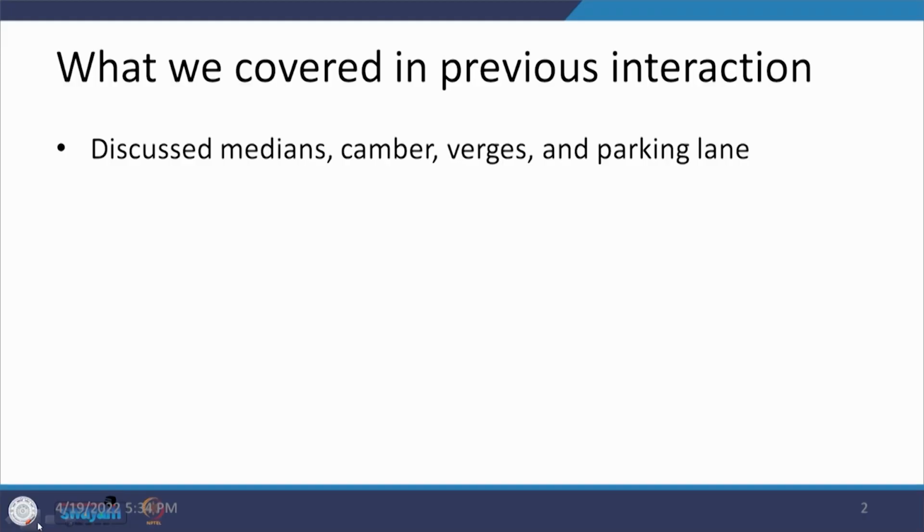Dear students, we are going to start with another lecture in the course on geometric design. As you have gone through, we have started with the cross sectional elements, and under the cross sectional elements in the previous interaction we talked about the medians, the widths, the functions why these are being provided, the camber, its function, shape, design, etc., the verges and their functions, and finally the parking lane and the width of the parking lane which can be provided under different conditions.